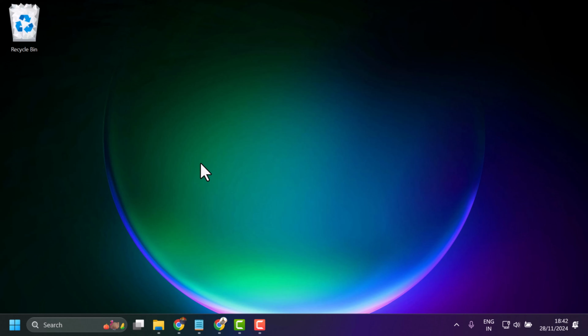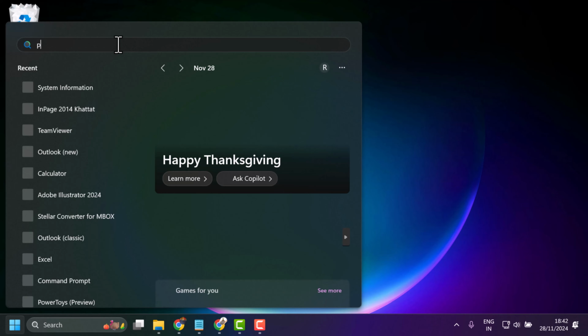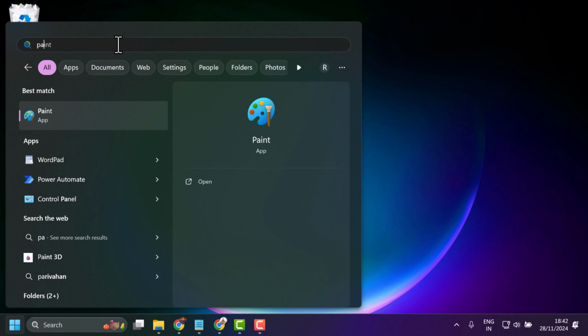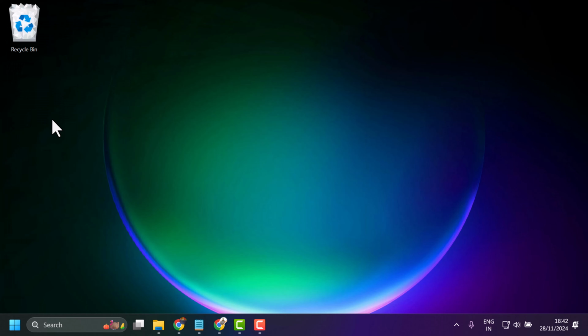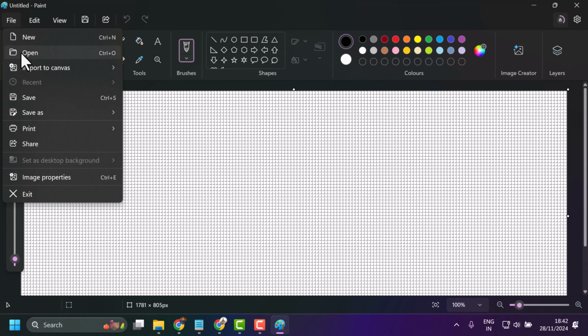In this video, I will show how to add watermark using Microsoft Paint. So open. Now here open any page, any image.